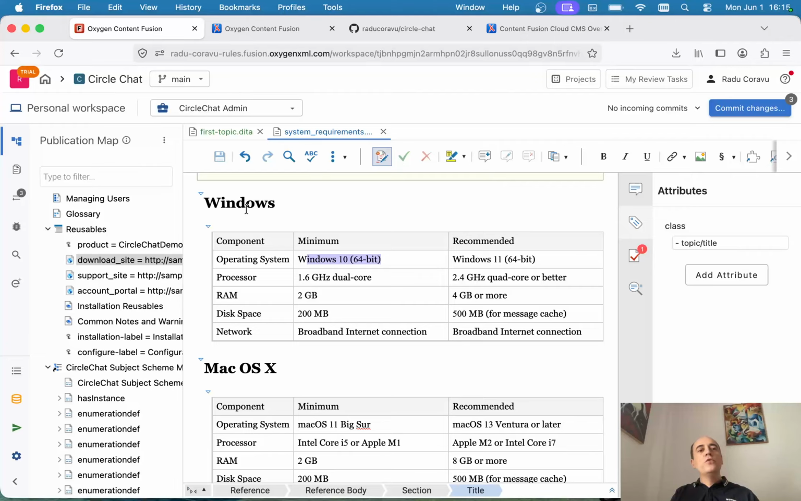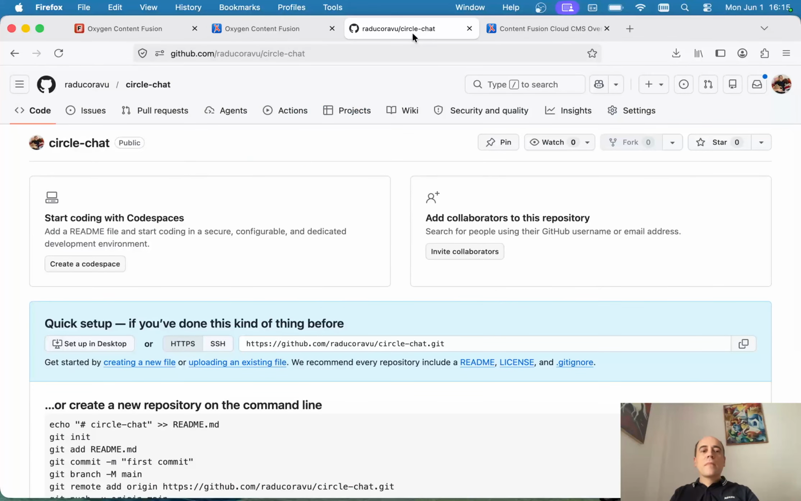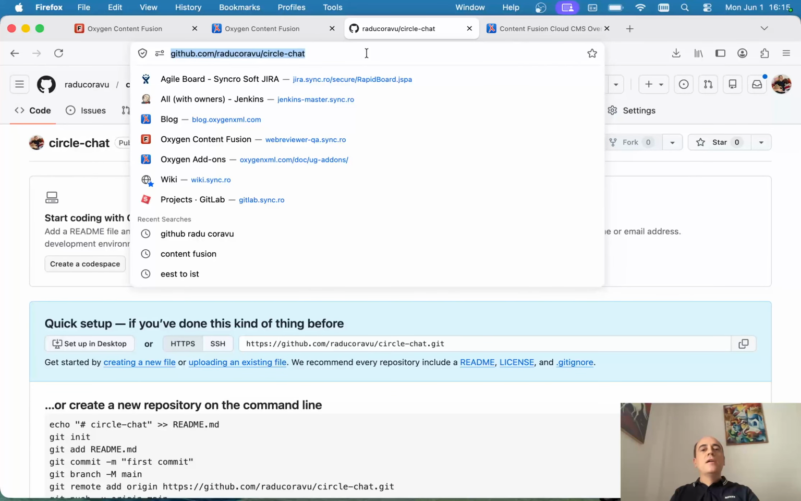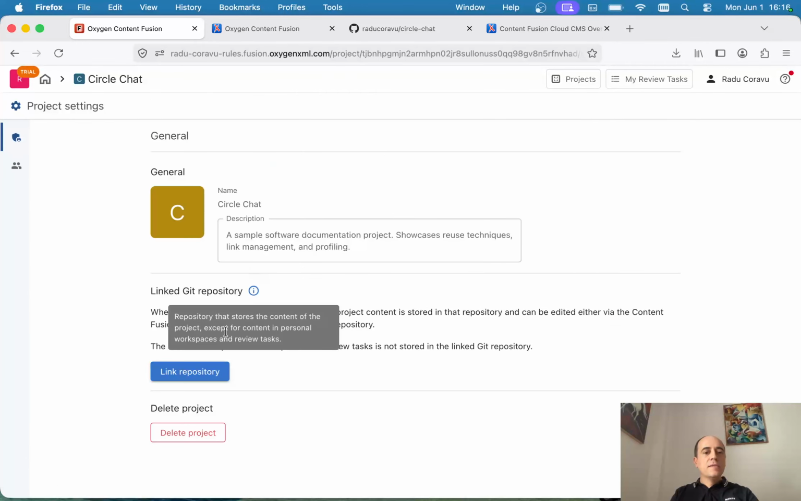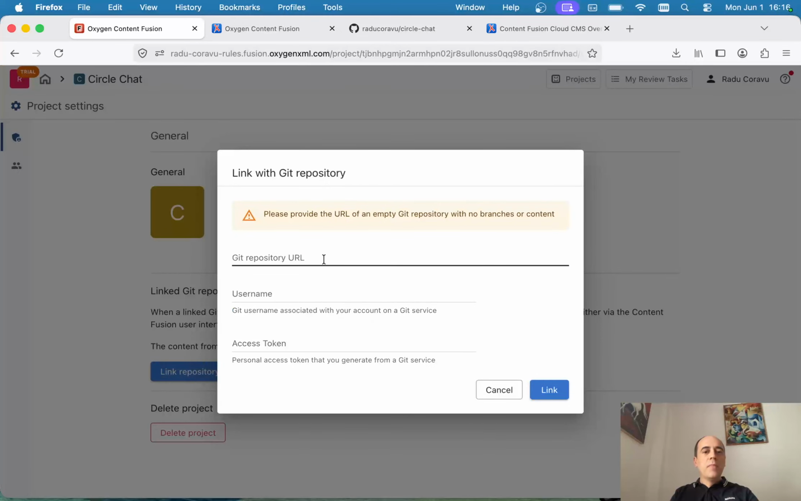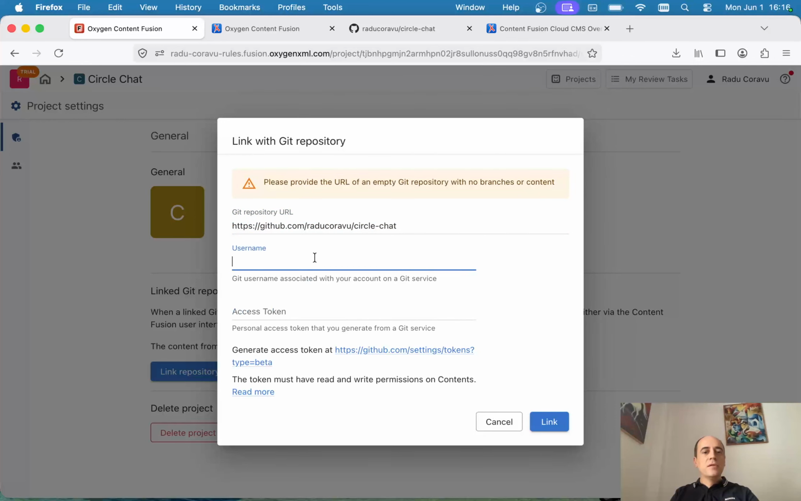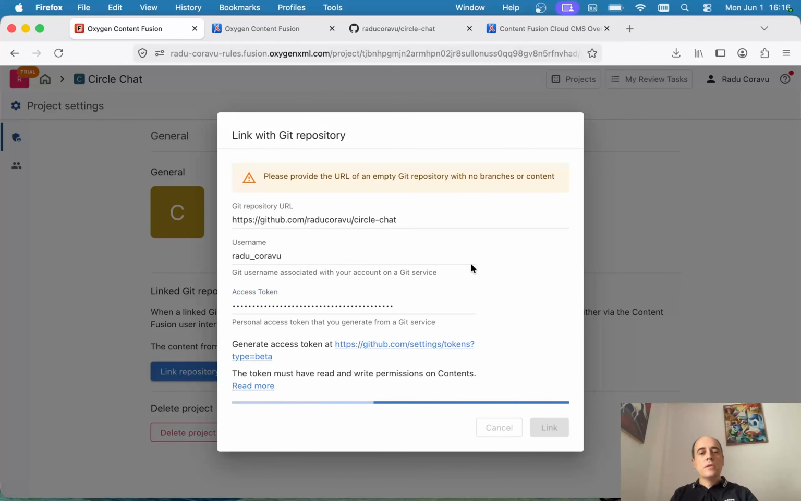What's great about Content Fusion is that you can connect a project like this to a Git repository. So I have this Git repository here, and I will try to connect the project to it. It's an empty repository, and then I go to settings, and I will link my repository to this Git repository. And let's hope my token works. So this is my Git access token, my username, and so on.